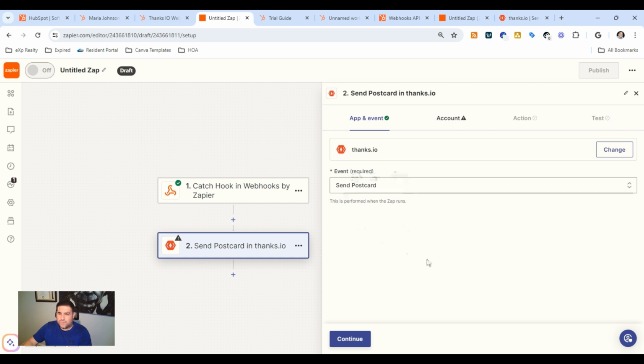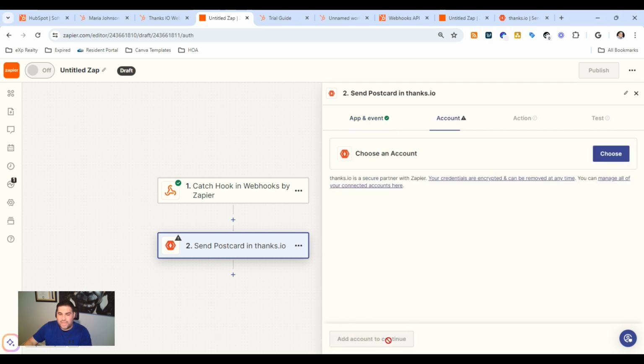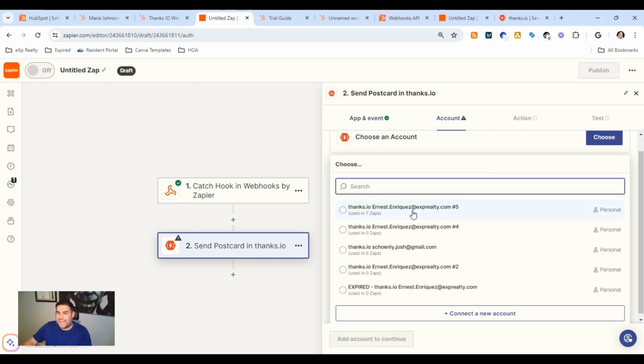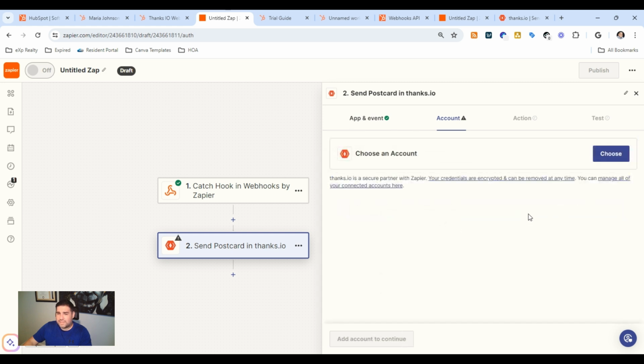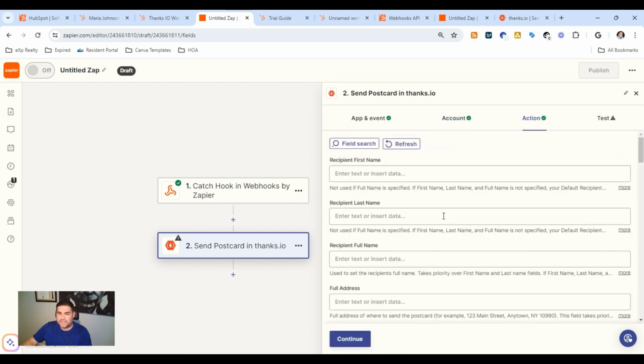Absolutely love them. So I'm going to use the option labeled send postcard. And then we're going to go ahead and click continue. We'll connect our account. And then basically all we need to do here is once we choose our account, once it's connected, you'll just basically map in the fields here, right?